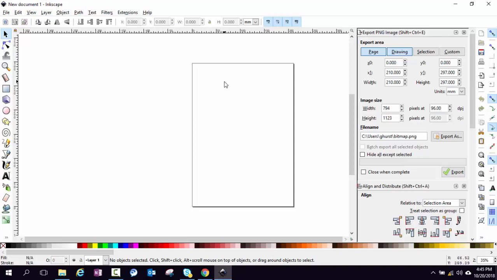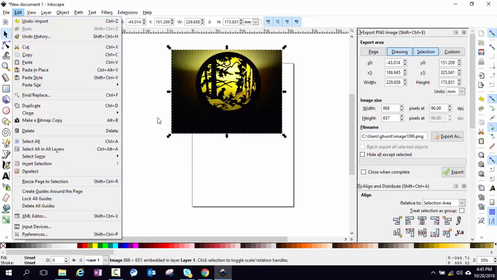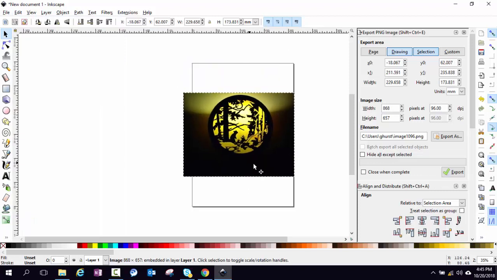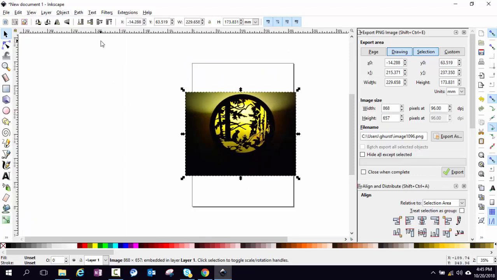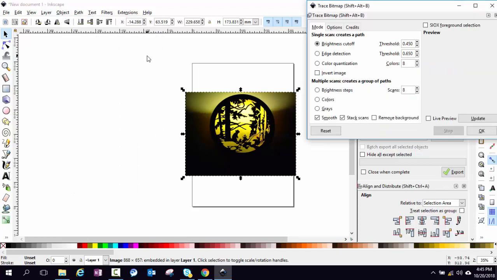When you click inside Inkscape, you'll be able to hit Control V for pasting, or you can go to Edit and Paste. Basically it's going to drop the image in. You'll next go to Path and Trace Bitmap. If you want to use the hotkeys, you can do Shift-Alt-B, and this will bring up the same function.